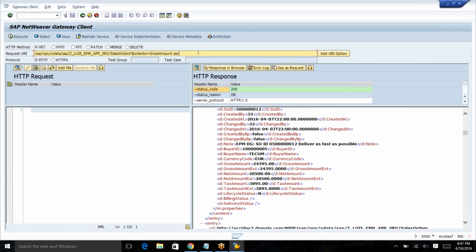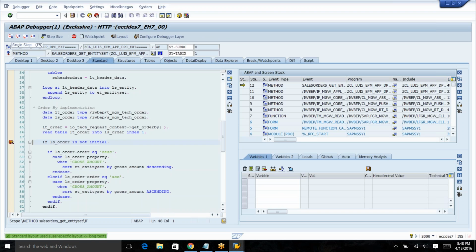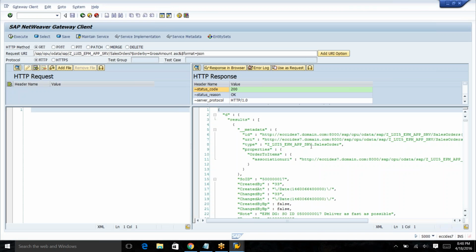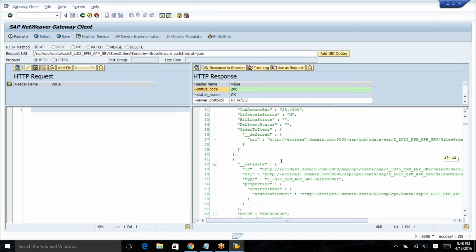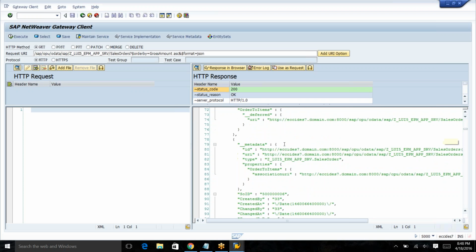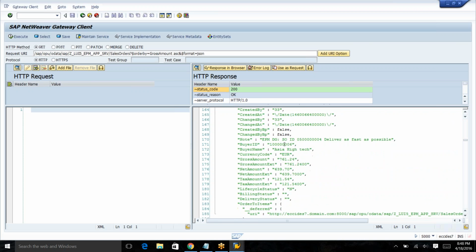Similarly, if I wanted it in ascending order and I wanted to request in the JSON format, I'm just going to say format equal to JSON. So it gives you the ascending order in the gross amount here. You received 5 million and 17. Similarly, 5 million and 8. Any questions, guys?